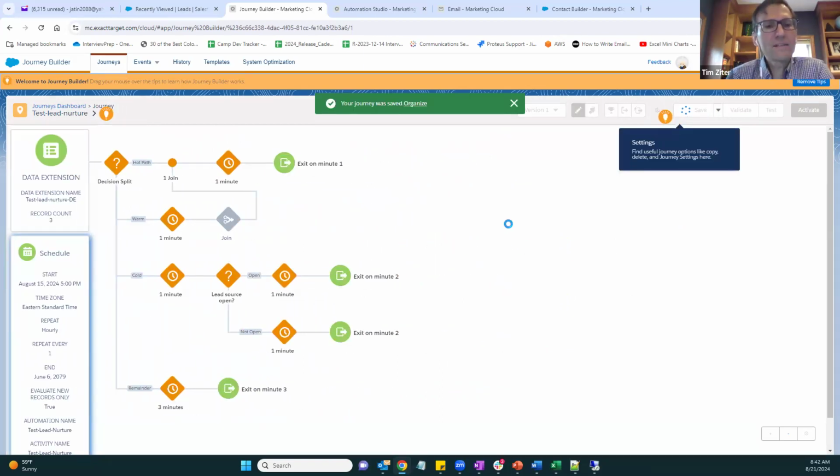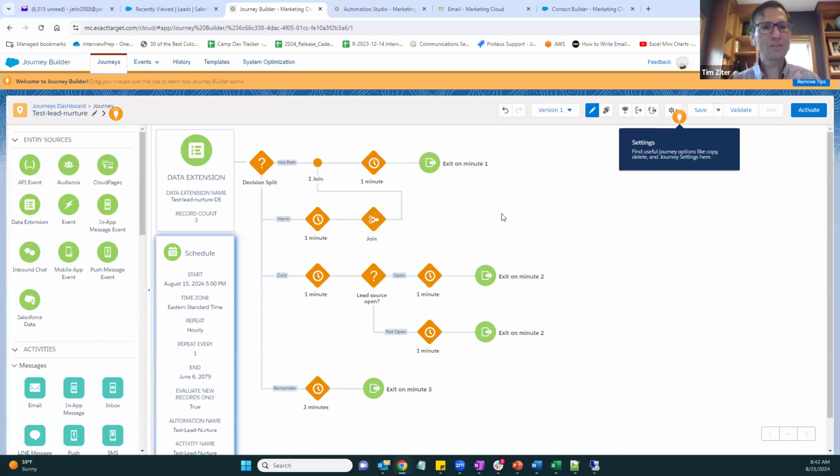Okay. And, you know, I think we also talked about this in a session. When you're standing up some complexity in your journey, sometimes it's helpful just to build it in parts. Since we are getting close on time, we want to send some subscribers through this journey to see them go down those different paths and maybe to see that decision split work as expected.